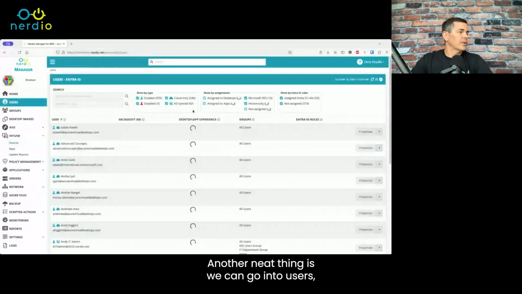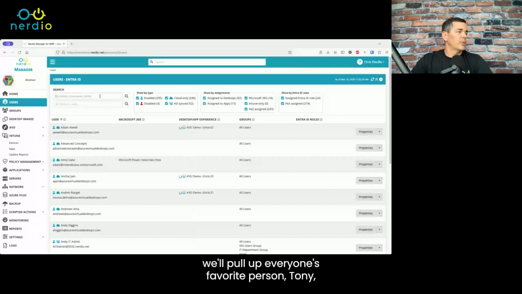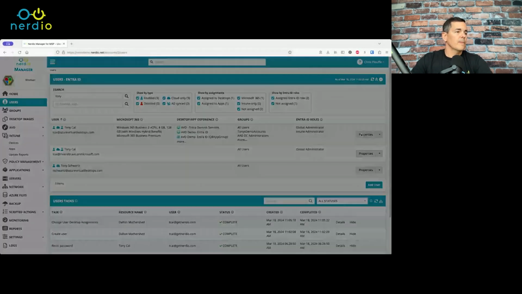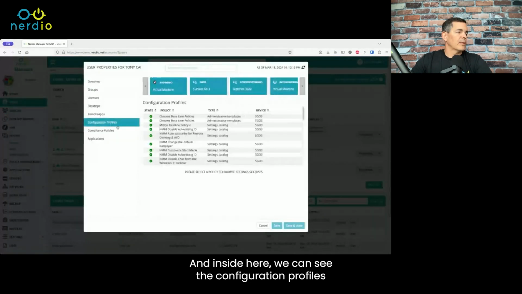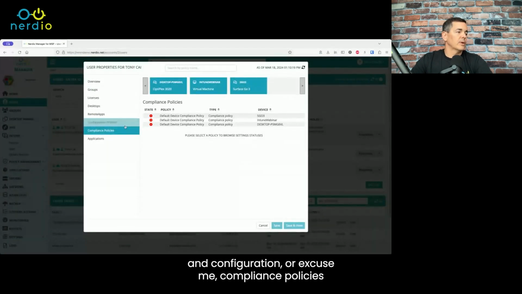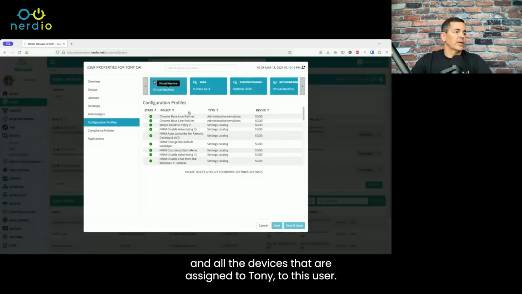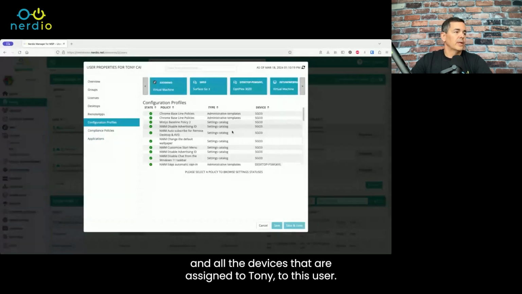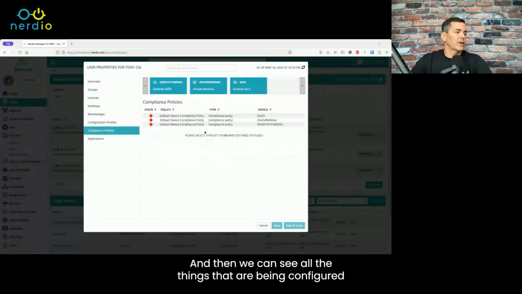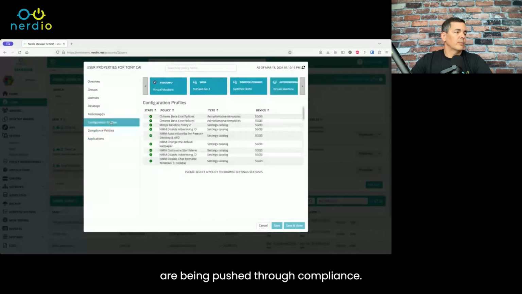Another neat thing is we can go into users. We'll pull up everyone's favorite person, Tony, as an example. And inside here, we can see the configuration profiles and compliance policies and all the devices that are assigned to Tony, to this user. And then we can see all the things that are being configured or being pushed through compliance.